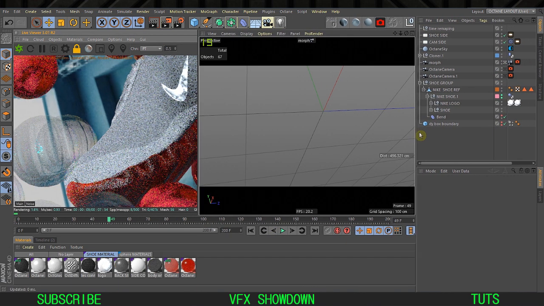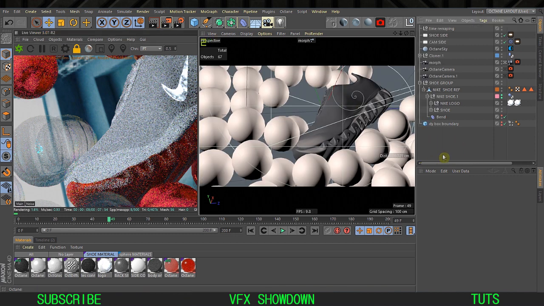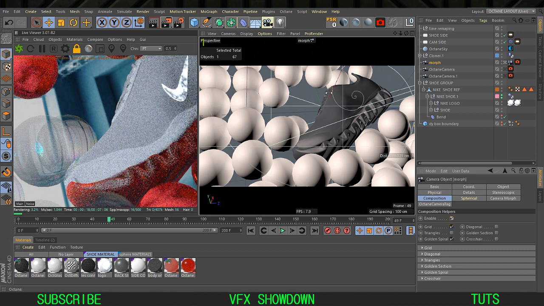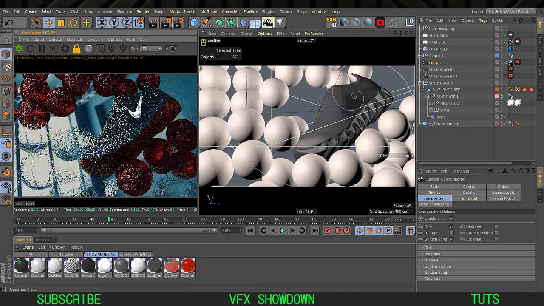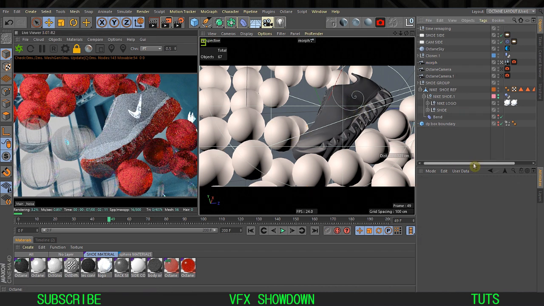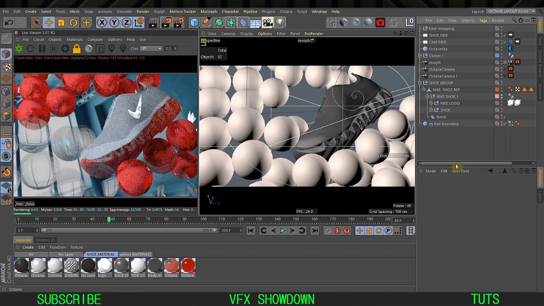So as you can see in this scene, we have a camera, okay, and we enabled the composition helpers. So as you can see, we enabled the rule of thirds and the spiral, the golden spiral. These things are really helpful to compose your shots. If you don't know how to use the spiral, it's pretty simple, but the point is the correct composition and framing is really helpful to make the scene look good.